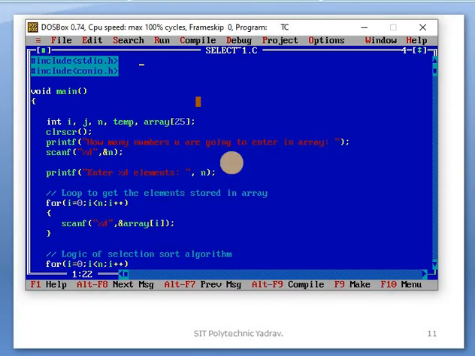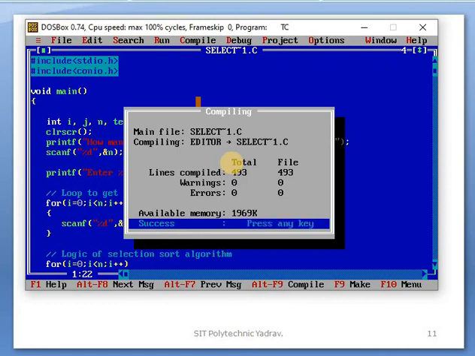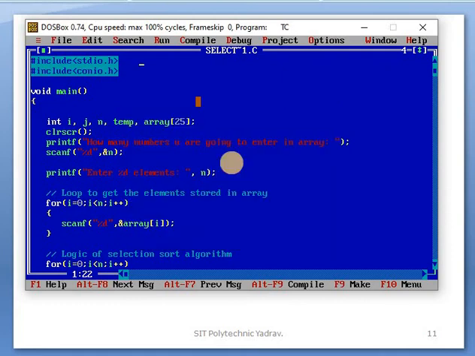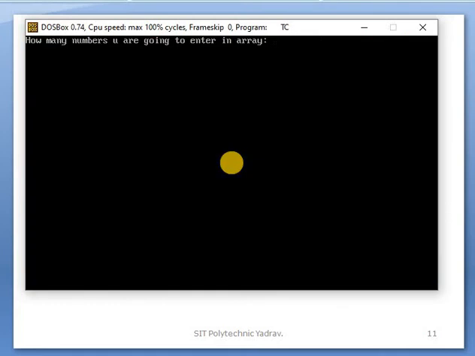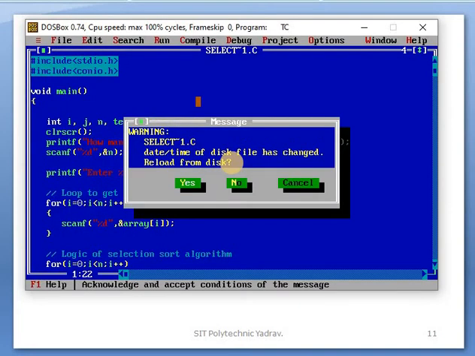This is the program for ascending order. It sorts the numbers using selection sort. Compile it, and after that, run it. How many numbers do you want to enter in the array? For example, I have given 4. So 3, 11, 33, 88 will be displayed.